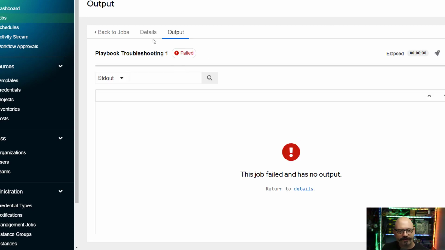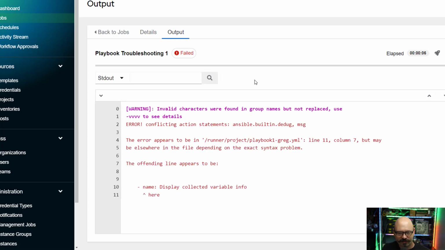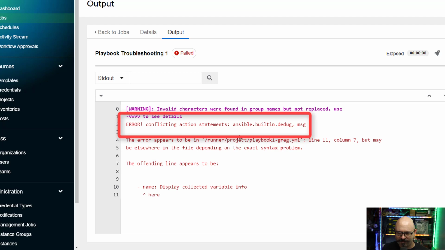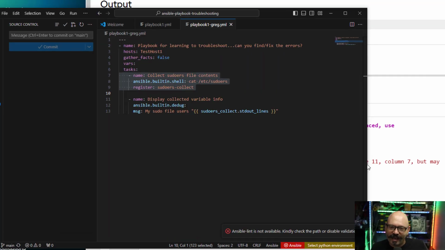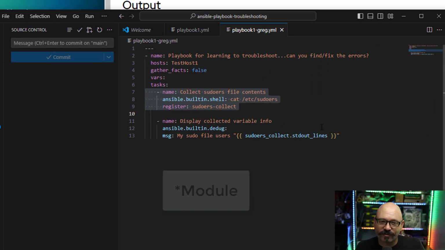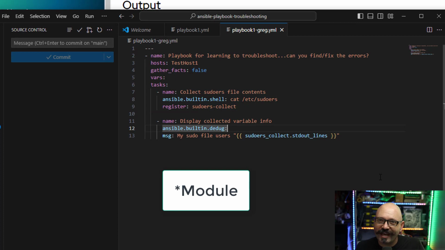All right, failed, no output, details, output. Let's see what we got. Conflicting action statements. The error appears to be line 11, column 7, but it may be elsewhere depending on the syntax. So conflicting action statements. It's saying conflicting between debug and message. Action is generally what it's referring to as a task. Like, I don't know which task to actually run here.